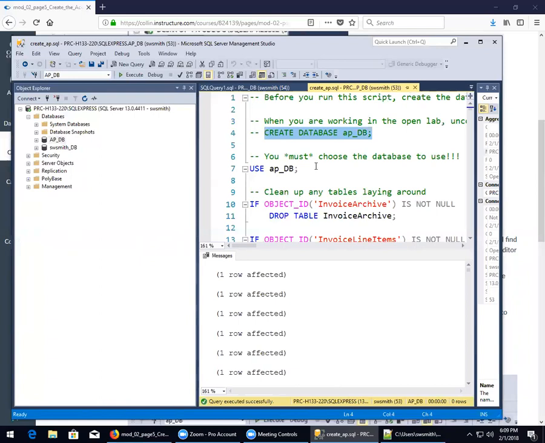Now, line 6 creates that database. It creates it in SQL. Create database AP_DB. You don't have to do that every time on your own computer. You don't have to do it in here. But if you're using the Open Lab, we'll need to create it. Excuse me, it's line 4. Line 4, create database AP_DB.